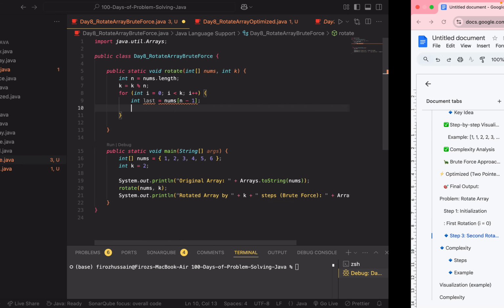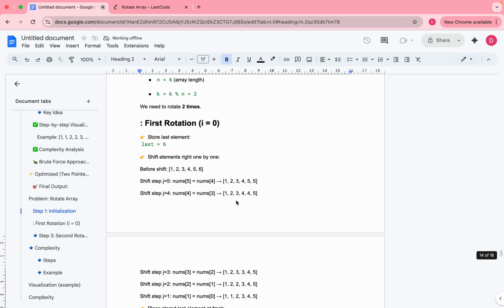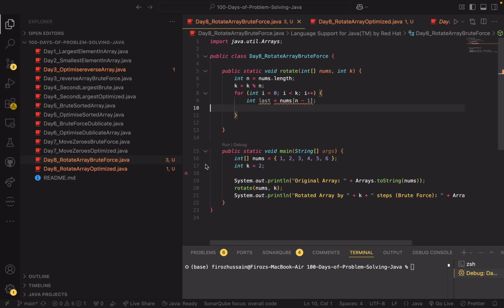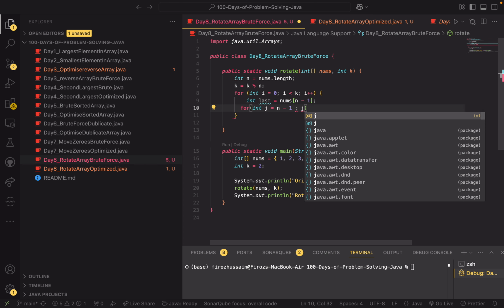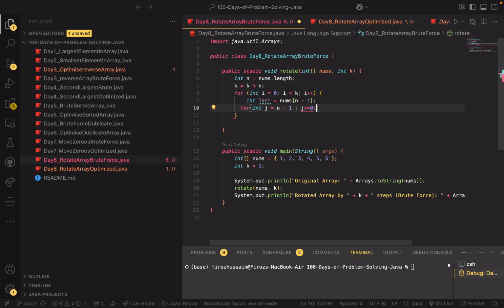Now we have to shift each element to the right position. Like 6 we have stored, right? Now we will shift each element to the right, 5, 6. So we are going to write one more for loop that will shift all the positions to the right. Here we take int j is equal to n minus 1, and j is greater than or equal to 0, j minus minus.